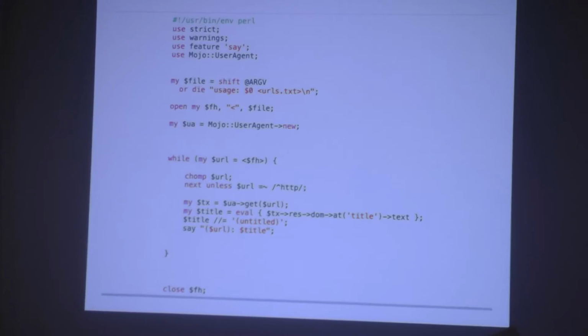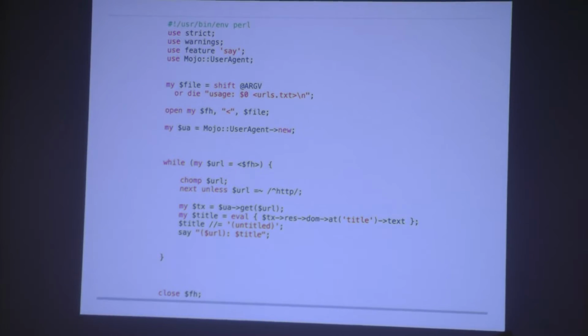Here is a little script that is a blocking web crawler. You've got a my file shift argv. You're going to ask for the list of URLs, maybe in a file, like one URL per line that you want to start with, and you open up the file and read it, and then we're going to create a new Mojo user agent there.